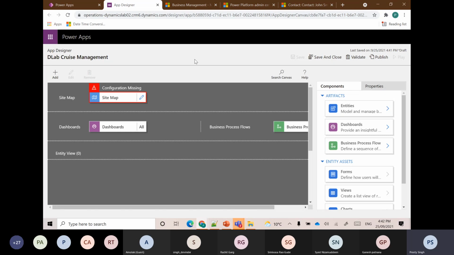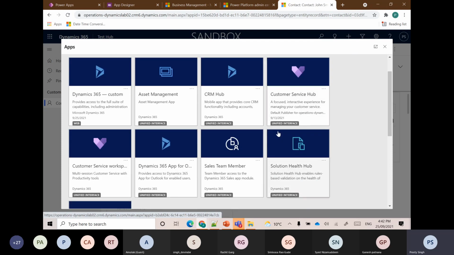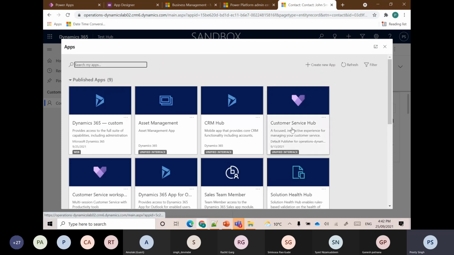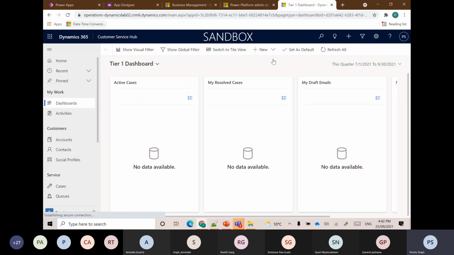Everything comes up here. Before going further, I want to show you how a model-driven app looks, so that we can relate which component will be built using which feature. If I just open, maybe, Customer Service Hub, this is one of the model-driven apps. I think everybody knows how a model-driven app looks if you got a chance to give a look ever.